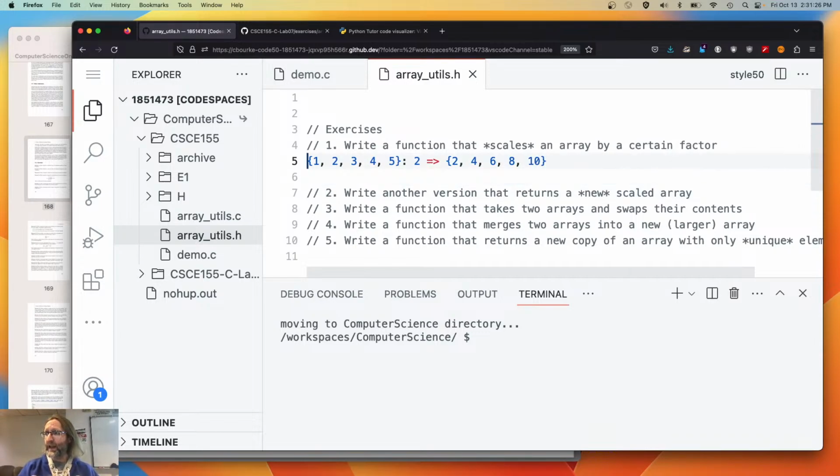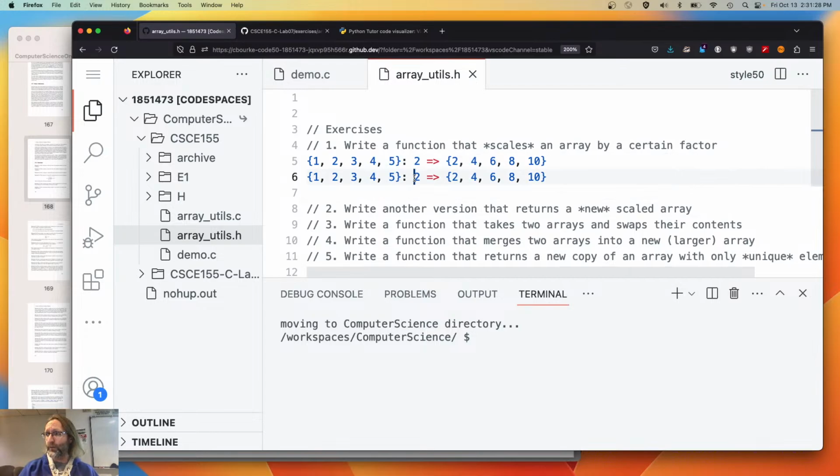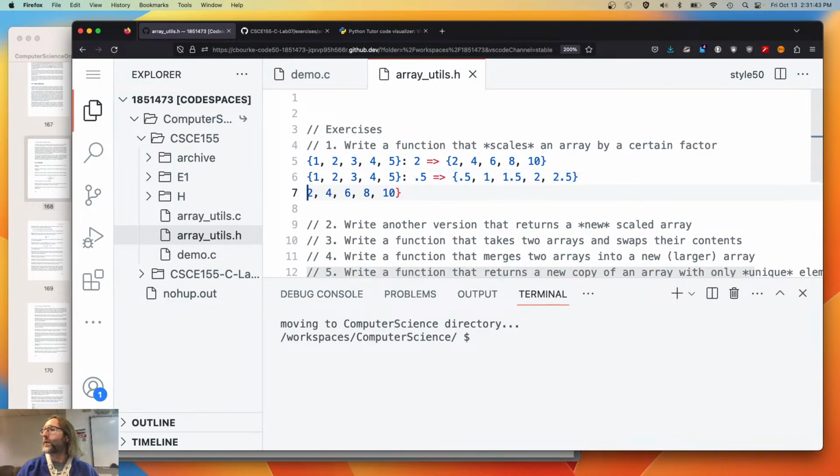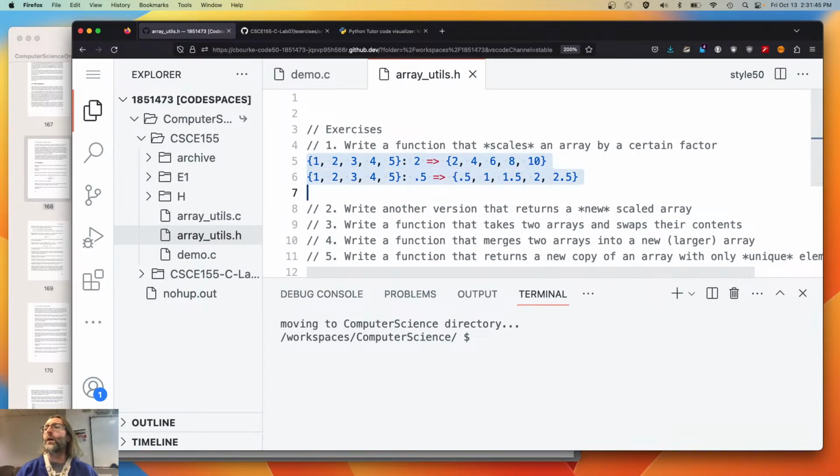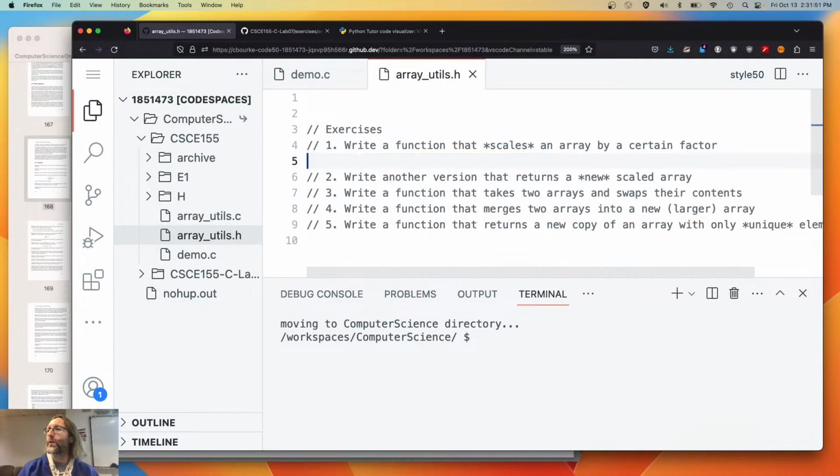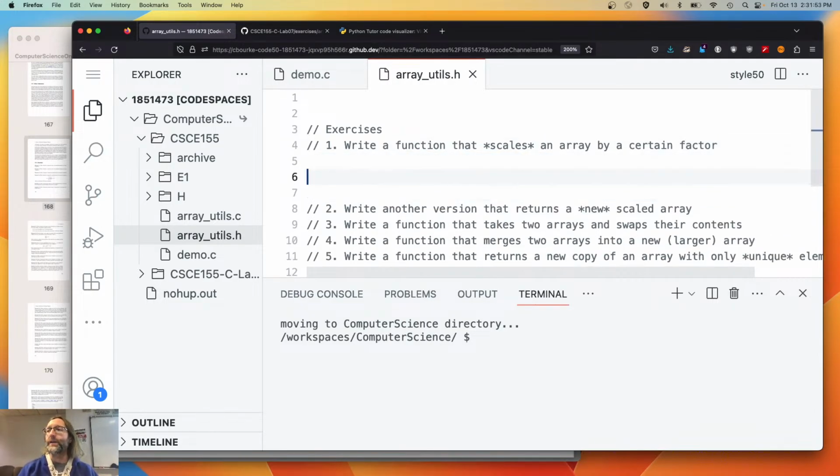Or if I wanted to take the same thing and scale it by a factor of, say, 0.5, that means I'm dividing by 2, I'm multiplying by 1/2. And that would mean that I've got 0.5, 1, 1.5, 2, and 2.5. So we're going to be operating on arrays of doubles now instead of integers. Okay? So that's what I want to do for our first exercise here.